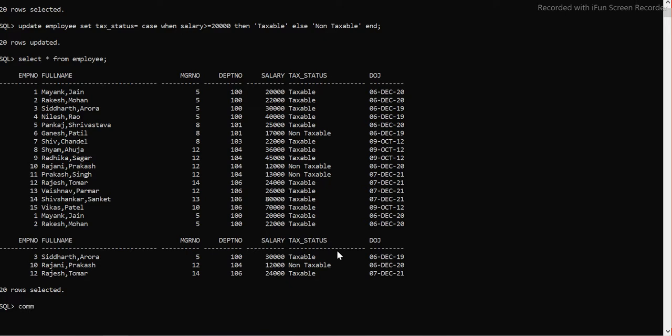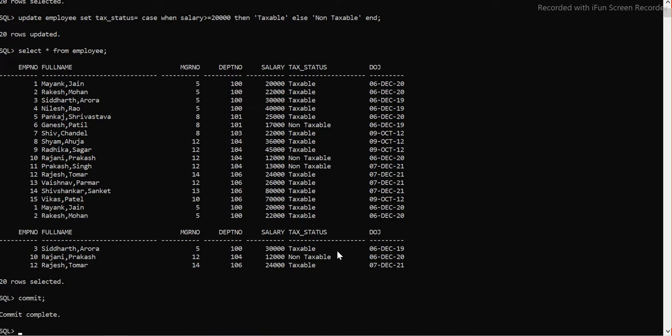At the same time, you can also run a commit so that it will not revert even if you log out of the session. Now it is permanent. Once you say commit, this is how you can get it.